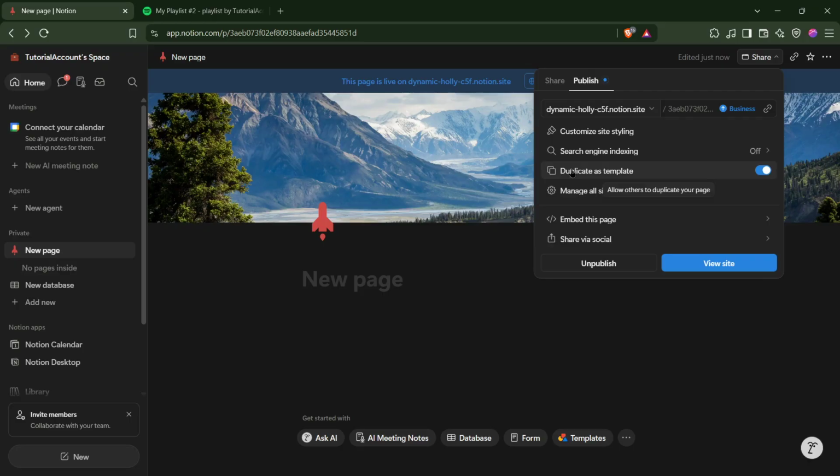You can toggle this setting on or off at any time to control whether your page can be duplicated, and your changes save automatically without needing to click a Confirm button. When Duplicate as Template is turned on, visitors see a duplicate button at the top of your published page that copies it straight into their workspace with all formatting and content intact.